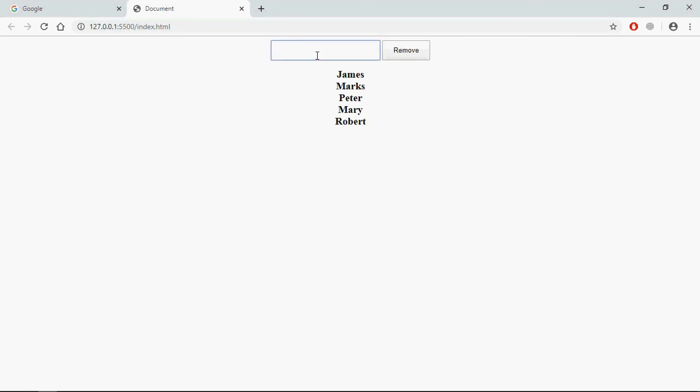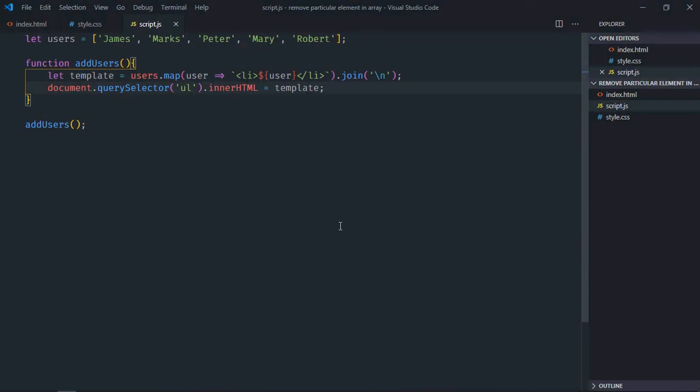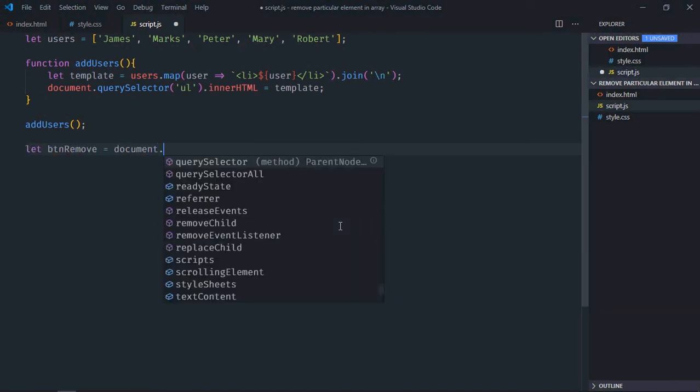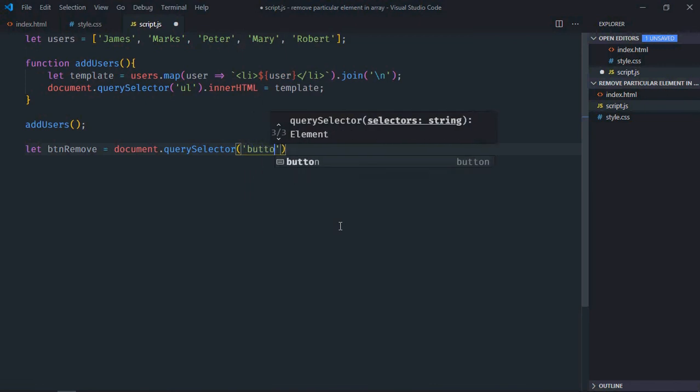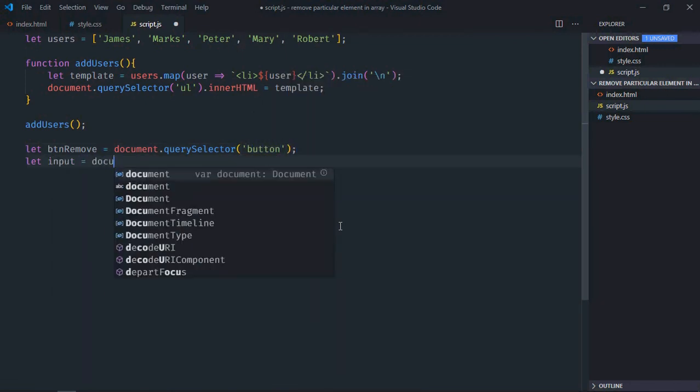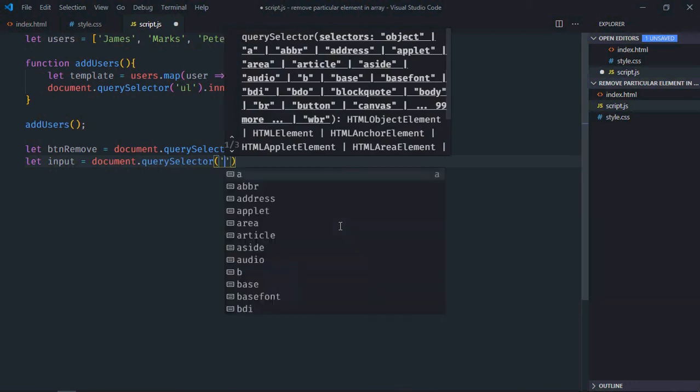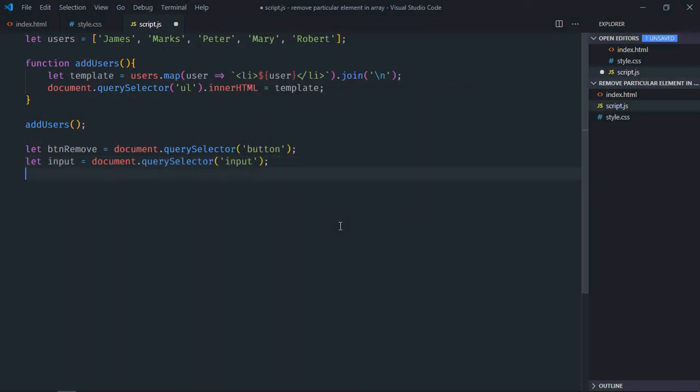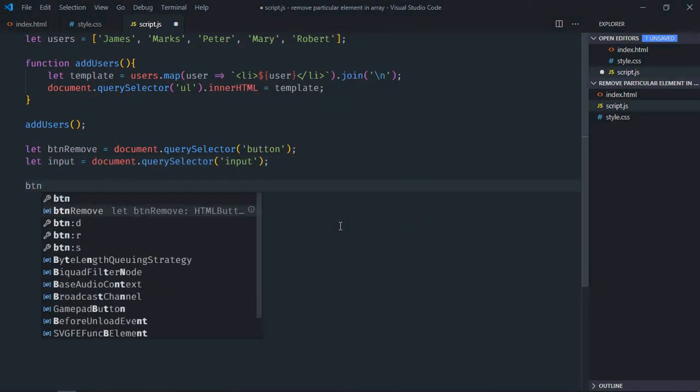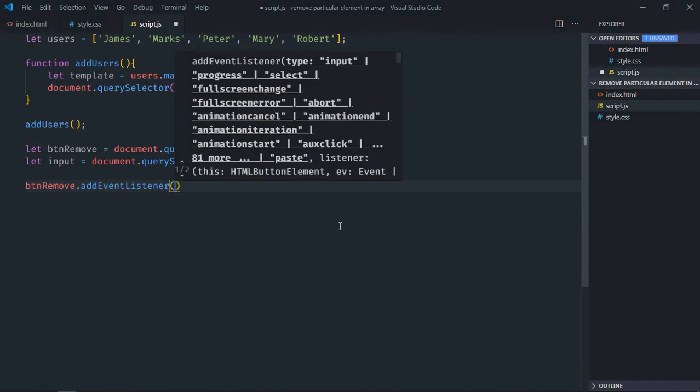I will type some name here, for example, marks. And when I click on this remove button, I want to remove marks from the array. So let's go to JavaScript file. Select the button and the input element. So let's make it btn remove. This will be input. Add event listener to the button, that is click.